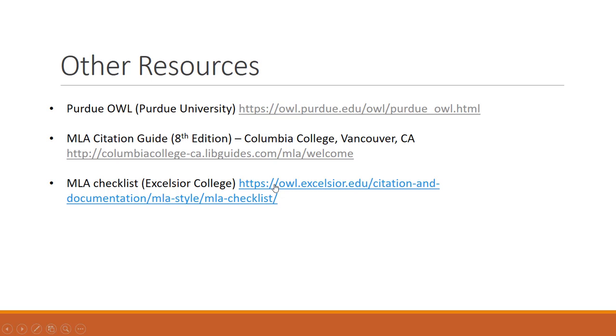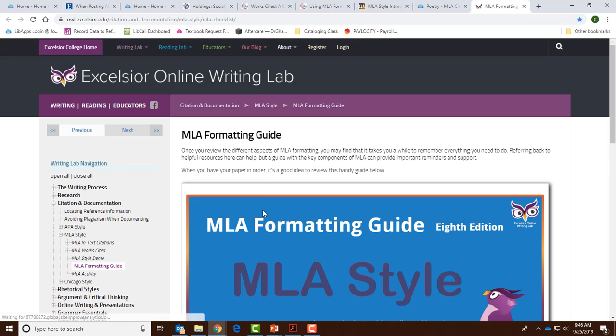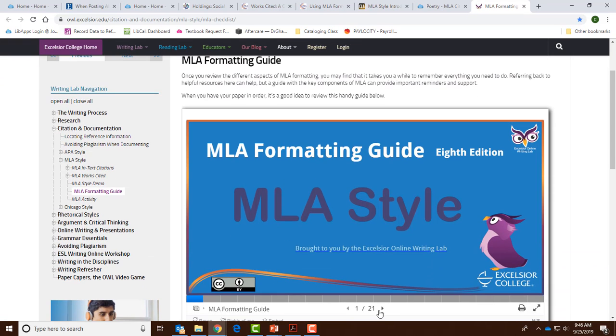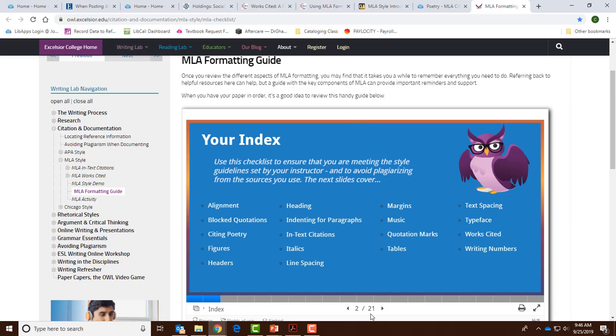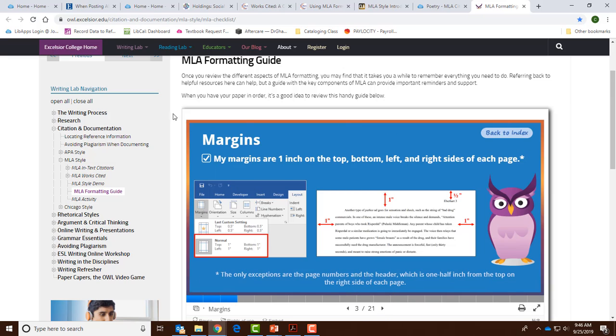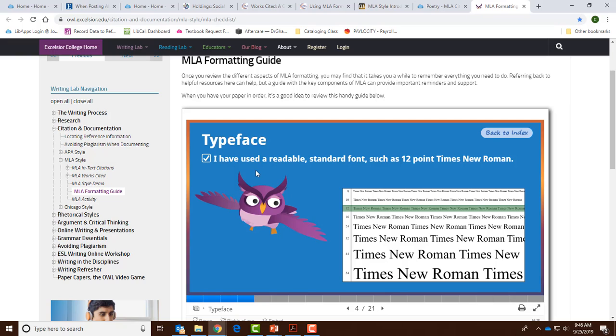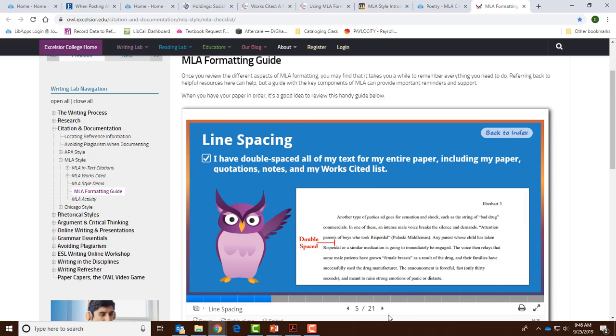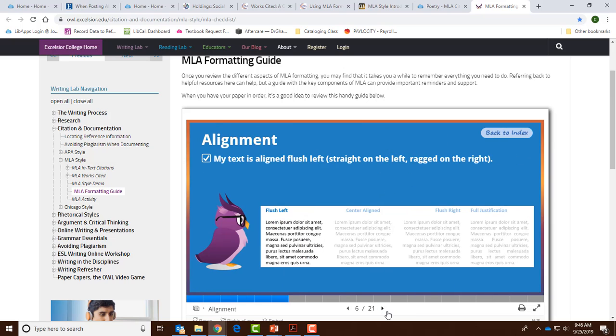And then this one's just fun. This is an MLA checklist. So you go in, and it has all the things we're going to talk about, and then it's just a checklist. Okay, my margins are 1 inch from the top. Okay, I have correct margins. I've used the standard font, 12-point Times New Roman. I've double spaced. So it's a fun little checklist.